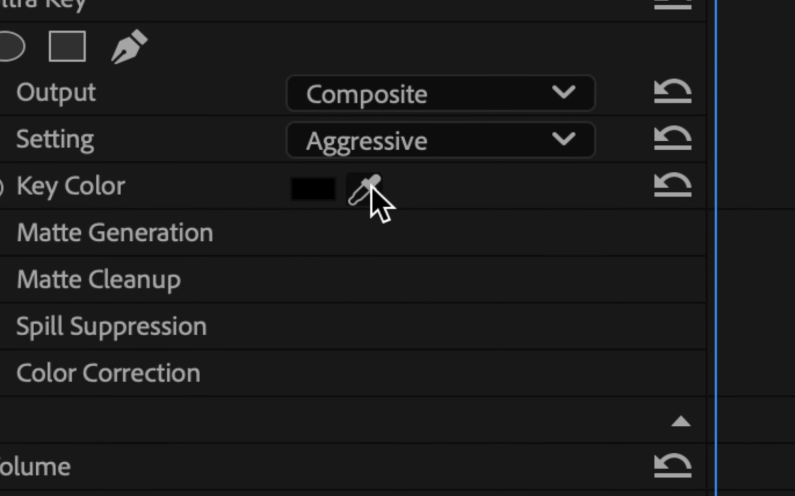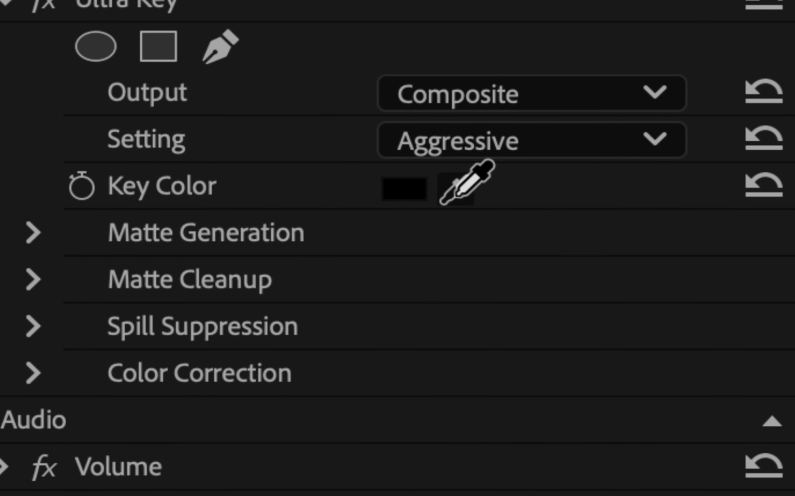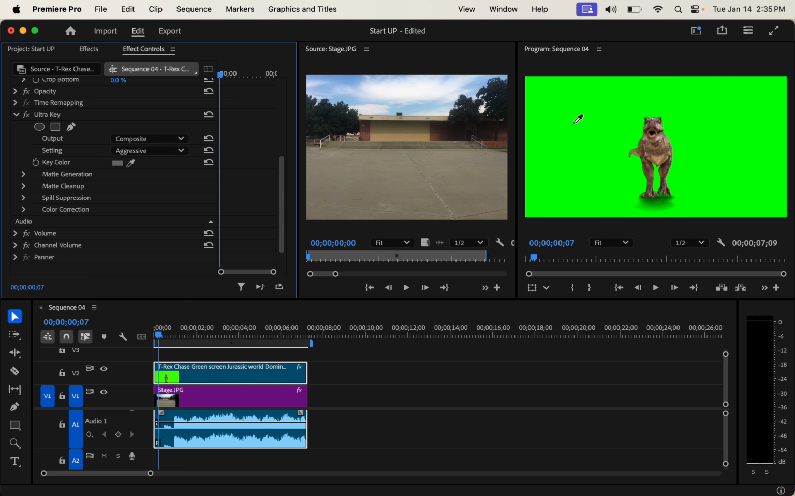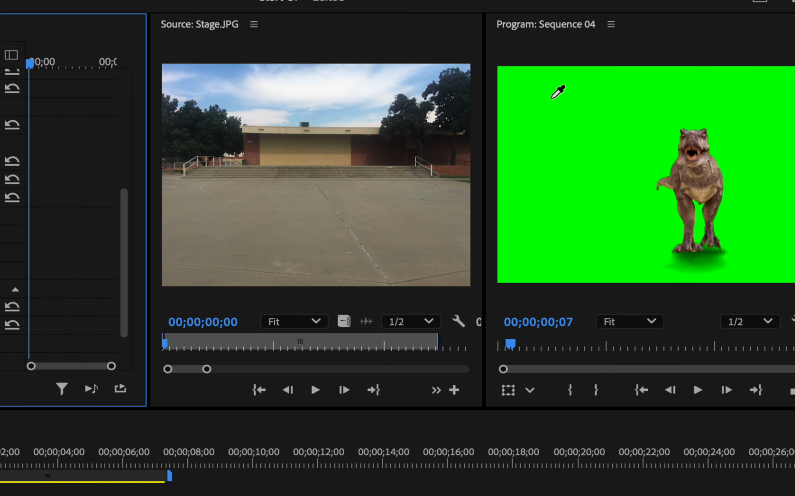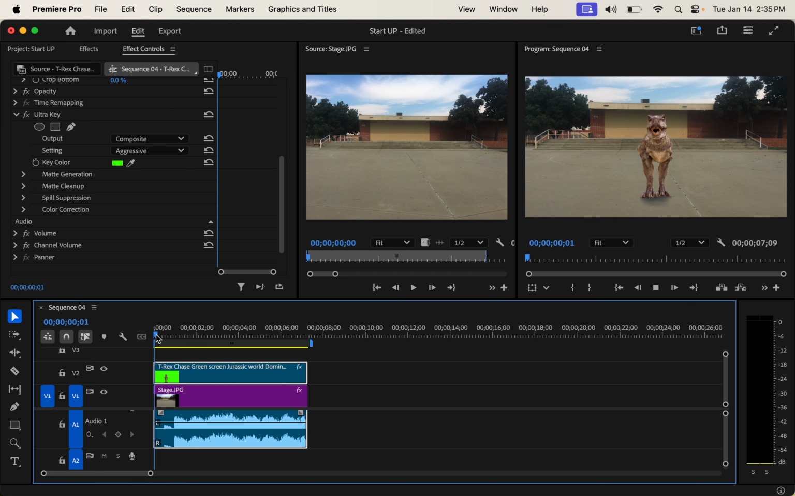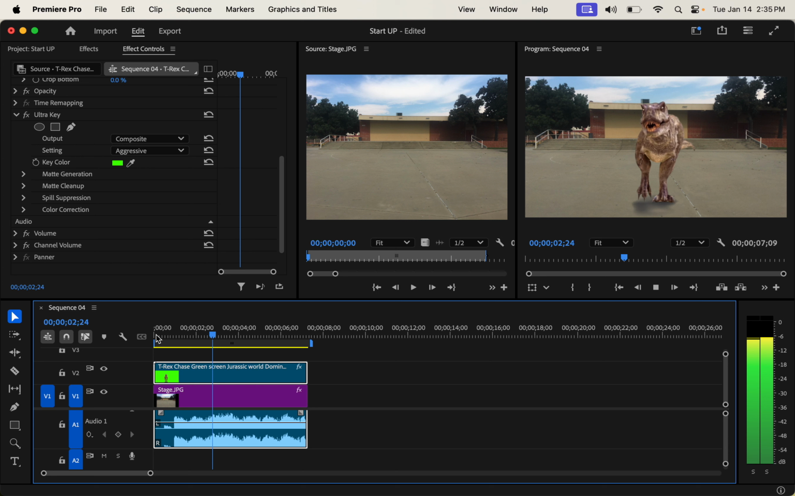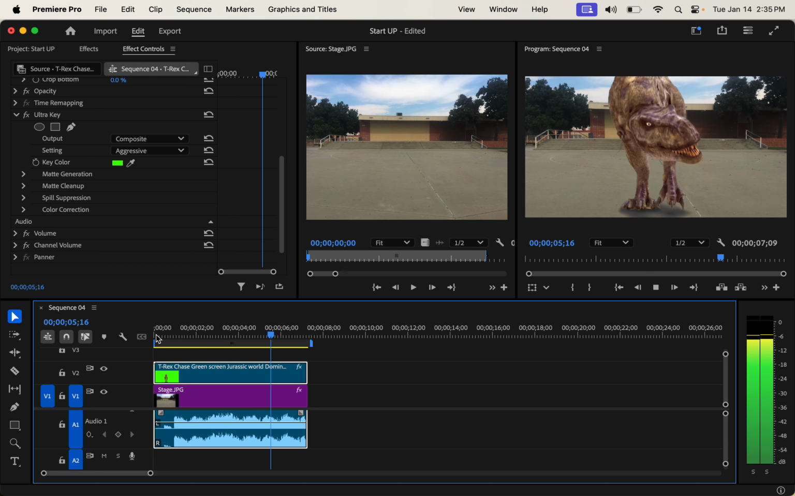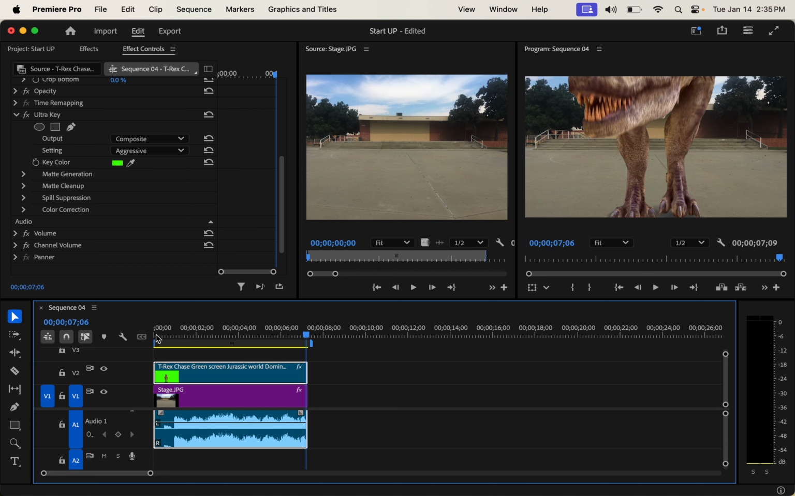Then choose the eyedropper tool right here next to key color. Click here, and then in the program, choose the green area. And voila, there it is. Then go ahead and press the space key. And that's what the green screen is for. Okay, good job. Anybody need my help at this point?